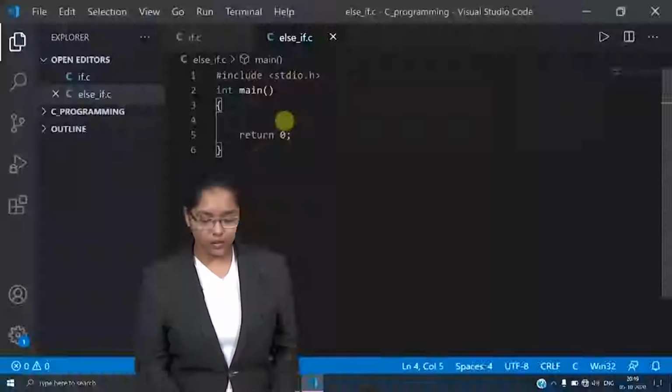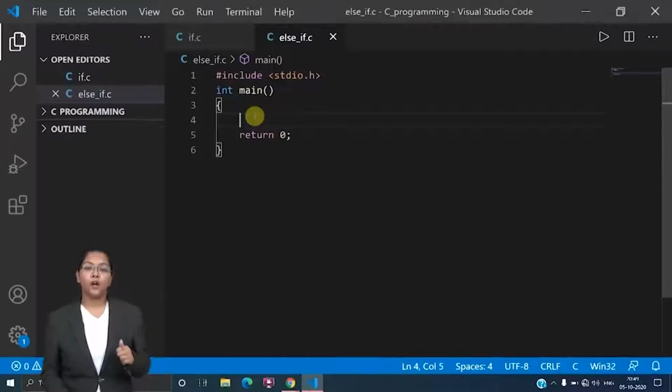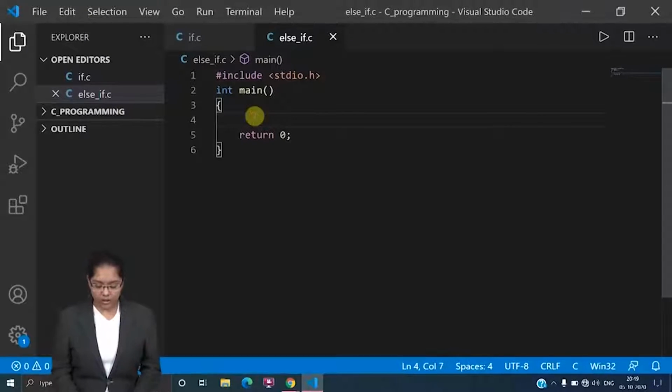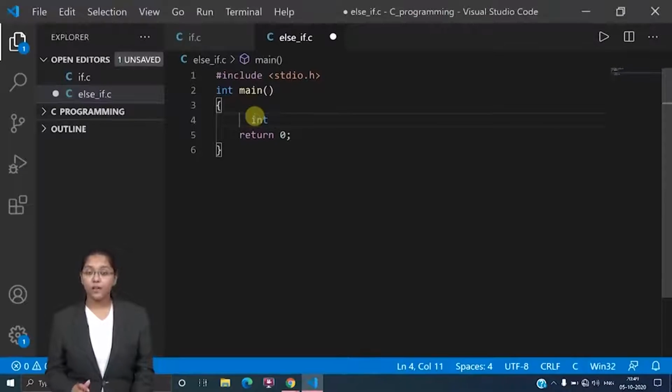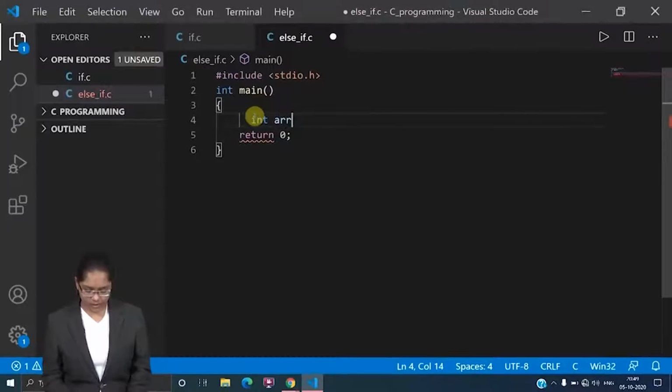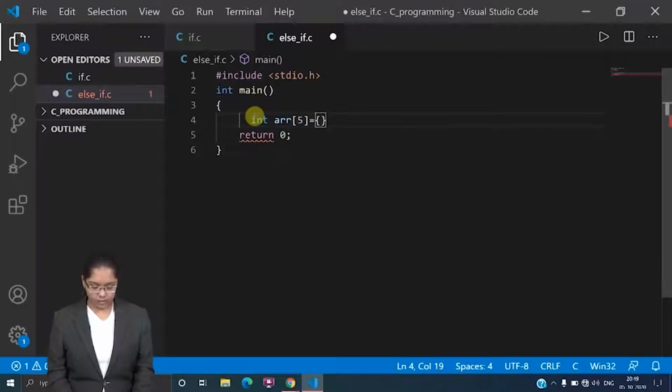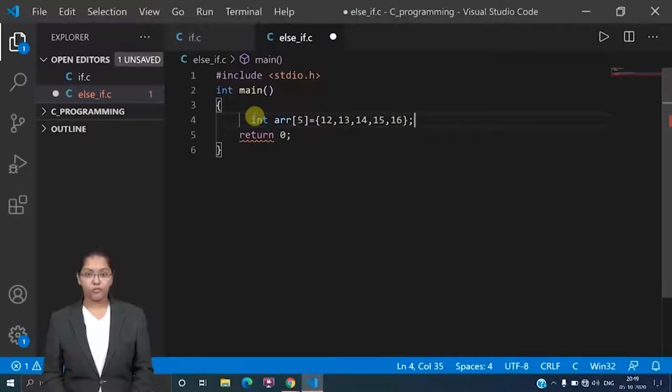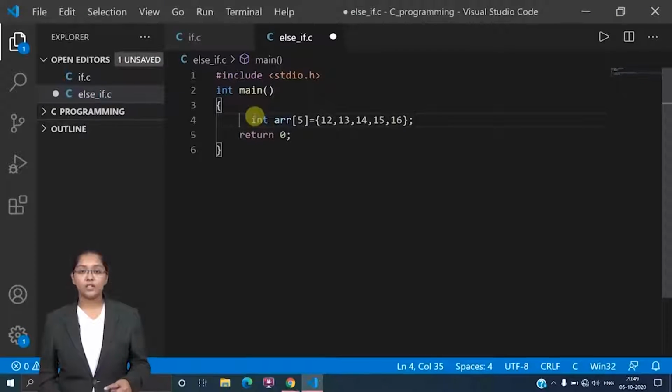Here I want to write a program where I want to print every element of a one-dimensional array. Let's see how to do it. Initially, I will specify an array, and let's say the size is 5, and I have specified 5 numbers: 12, 13, 14, 15, 16. These are the 5 elements of the array, which has a size of 5.